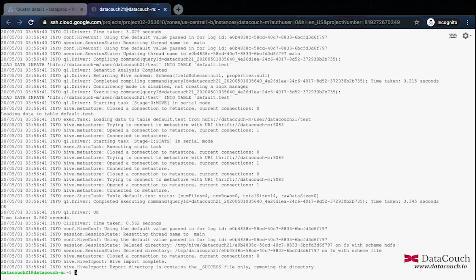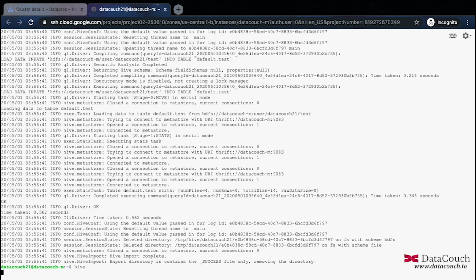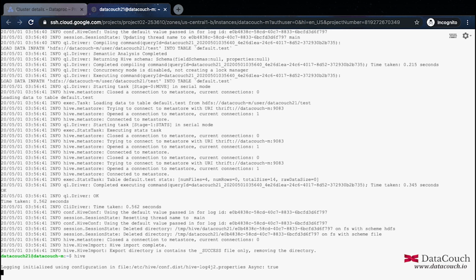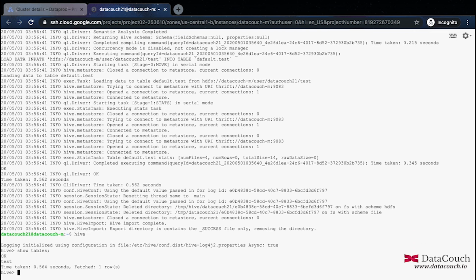Okay, so now there are no issues. Let's go inside Hive and see whether we got the test table or not. And also we will go into HDFS. In HDFS, you can easily fire some commands, like hdfs dfs -ls, you can go inside and see. But right now, let's just see whether we got the table or not. Let's do show tables, and let's do select count star from test.